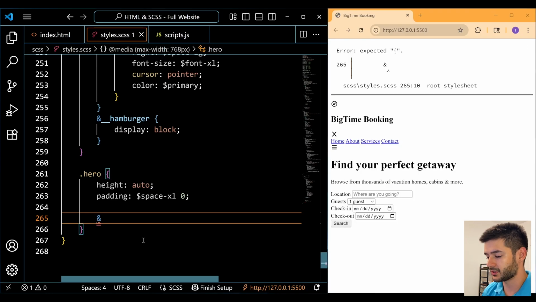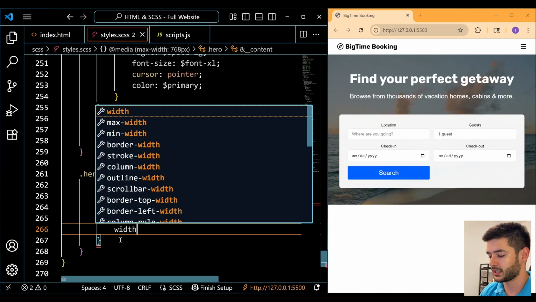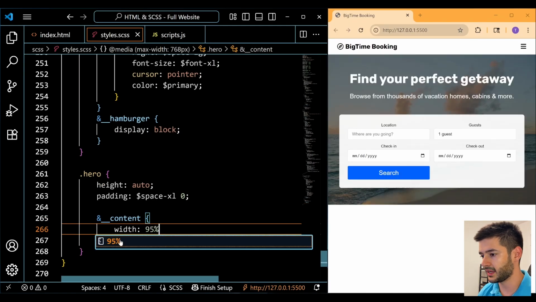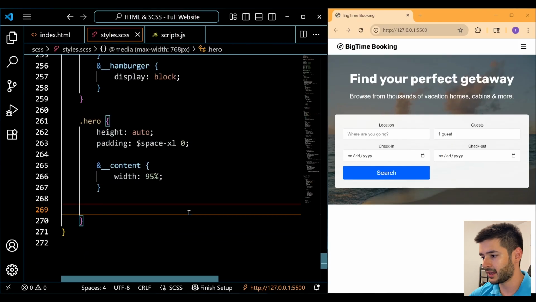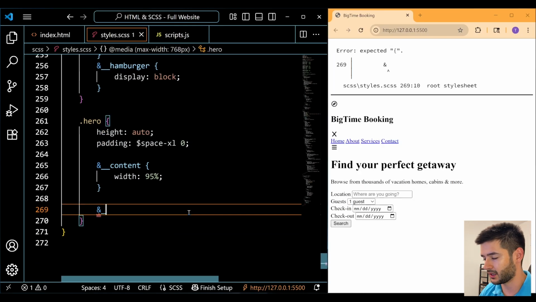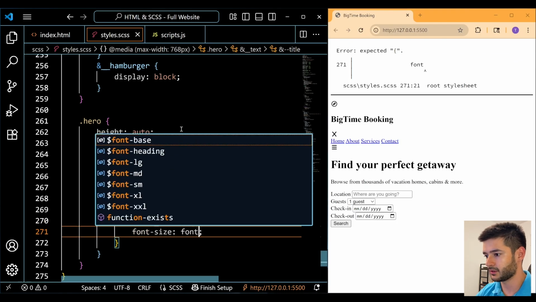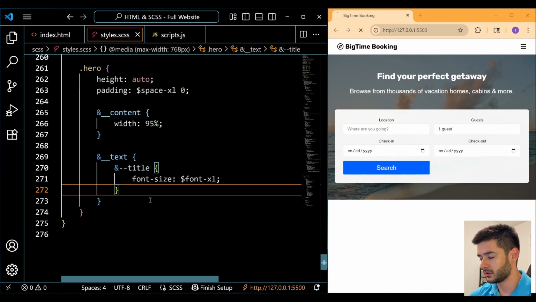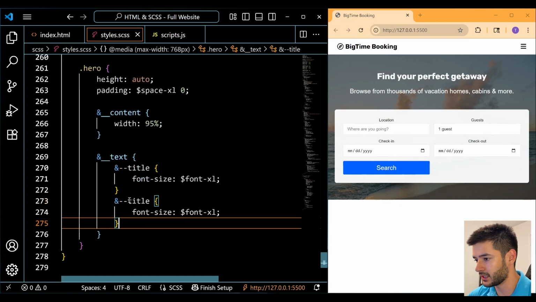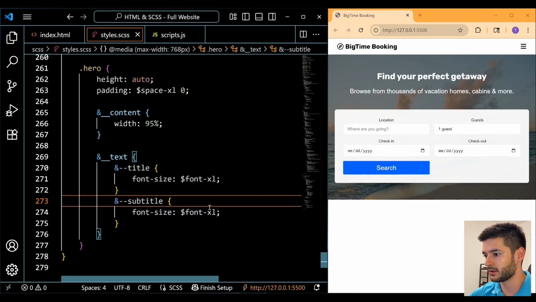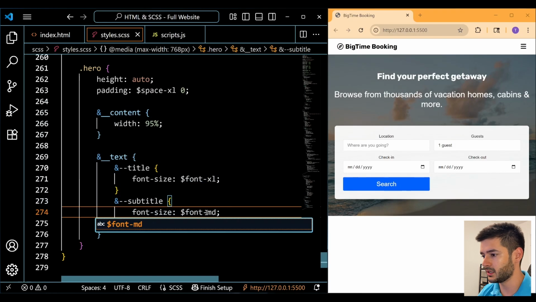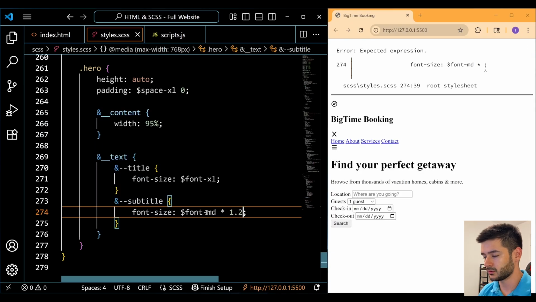And then here we can specify ampersand underscore content, change the width to 95%. And underneath that, we need to go ahead and specify the ampersand double underscore to target the text. And then here, ampersand double dash title, font size, font extra large. Now we want to do this again, but instead of targeting the title, we want to target the subtitle. Change the font to medium times 1.2.